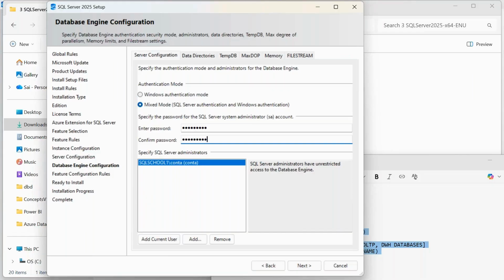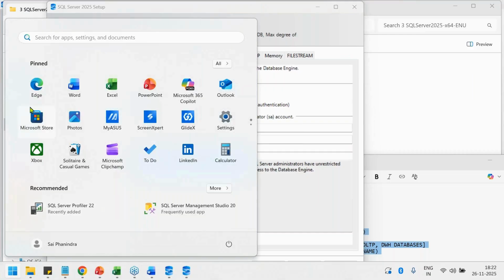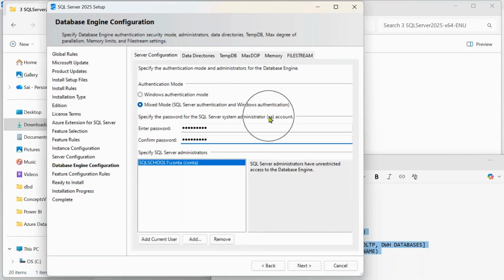I repeat, there are two admins now. One is current user as admin. Current user means the currently connected laptop user as admin. The other one, SA, system administrator, built-in admin, predefined admin. Provide that password and leave the other things to me. Next.